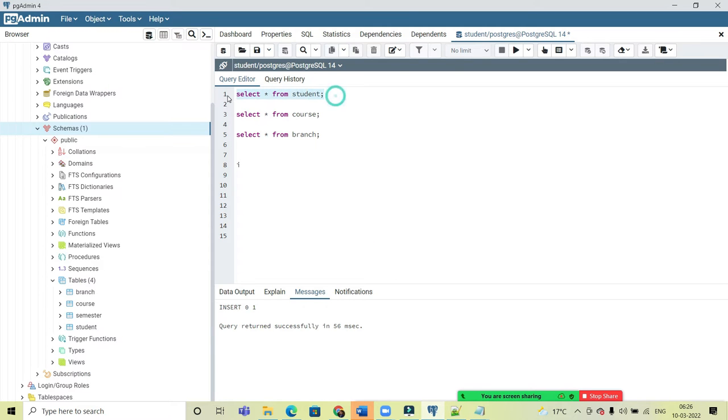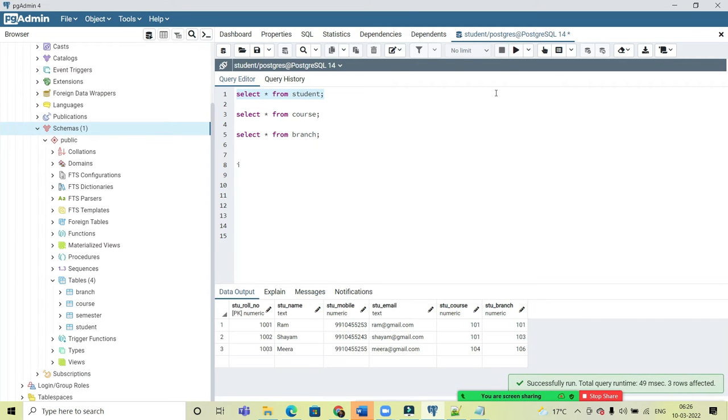Now I want to check something. It usually doesn't matter what the course ID or the branch ID is; people want to check the name. They are interested in seeing the name. So whenever we fetch data from more than one table, from multiple tables, we use joins.